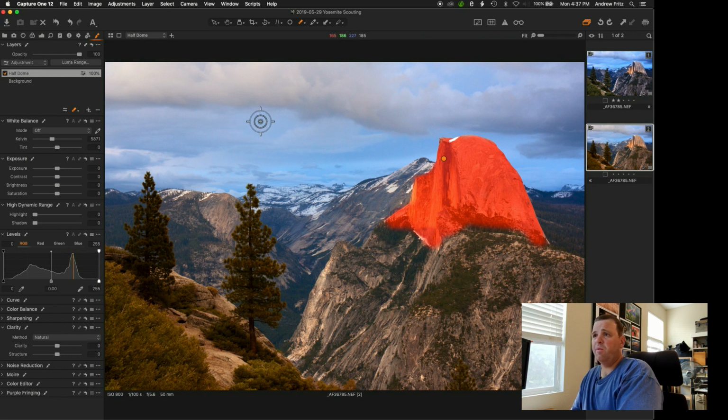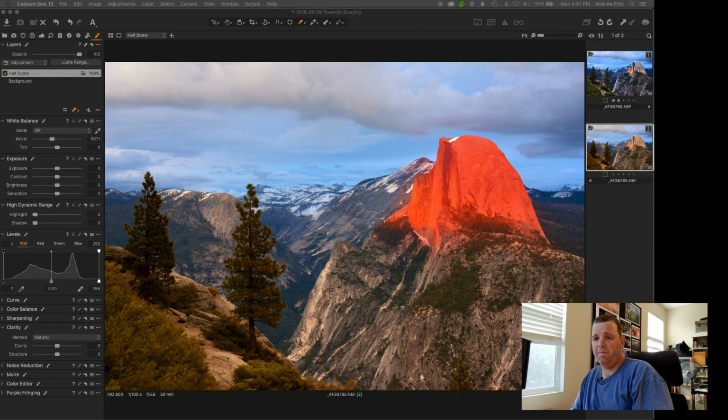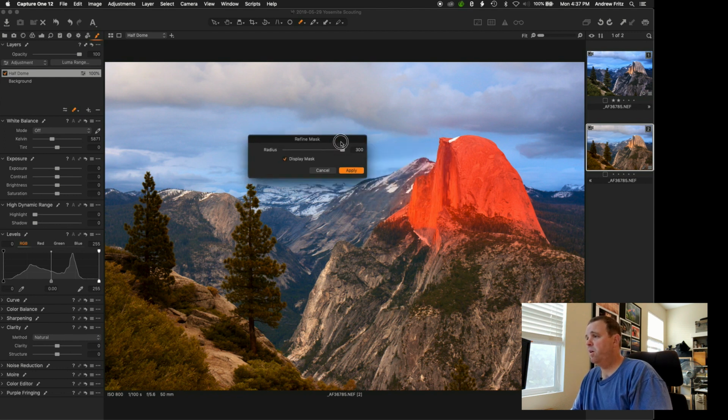So once I've got it roughed in, I'm going to come up here to the layer in my layer tool panel, and I'm going to right click or control click on a Mac if you don't have a second button, and get refine mask, okay? Which for whatever reason always pops up on a different monitor that I'm working on. Don't know what they've done there.